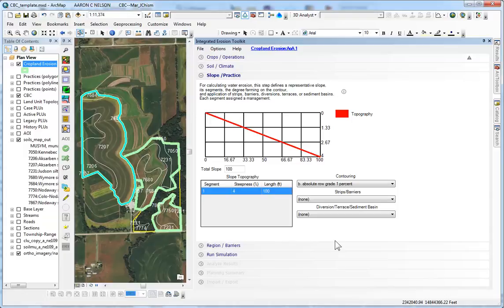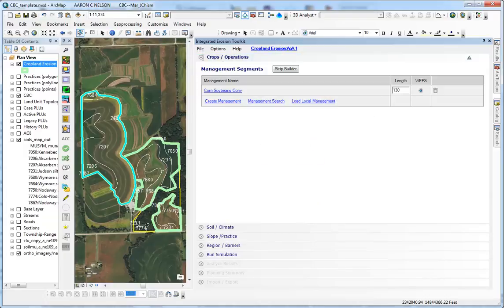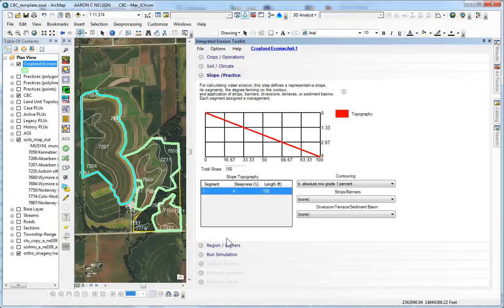Note that if you change the slope length, you need to go back to the Crops and Operations pane and change the length there also, or you will get a warning message. So we'll go back to the Crops Operations pane and change the slope length to match what we entered in the slope practice pane.